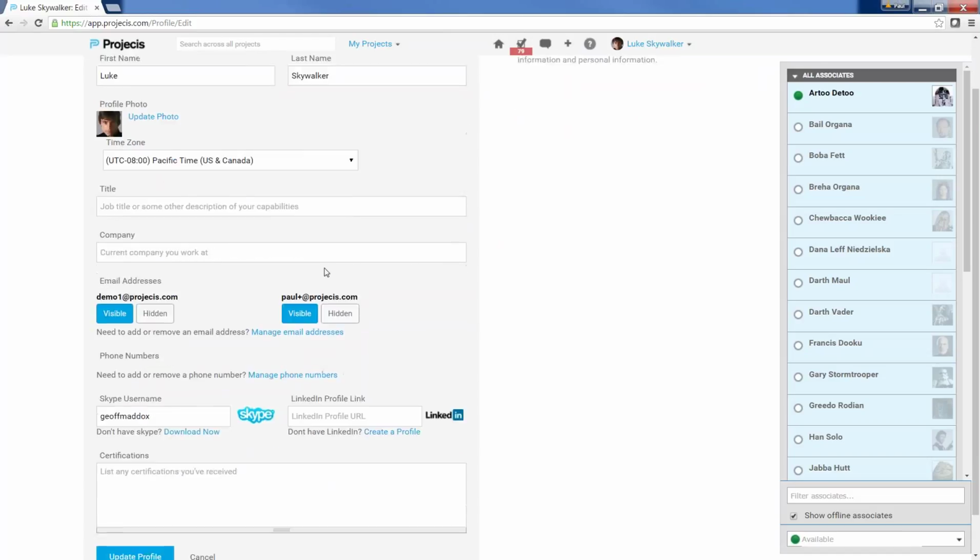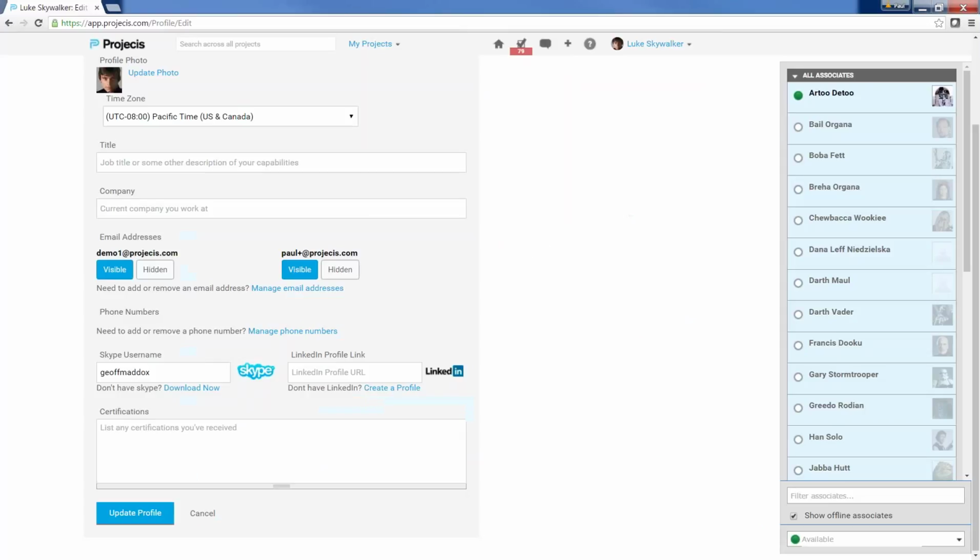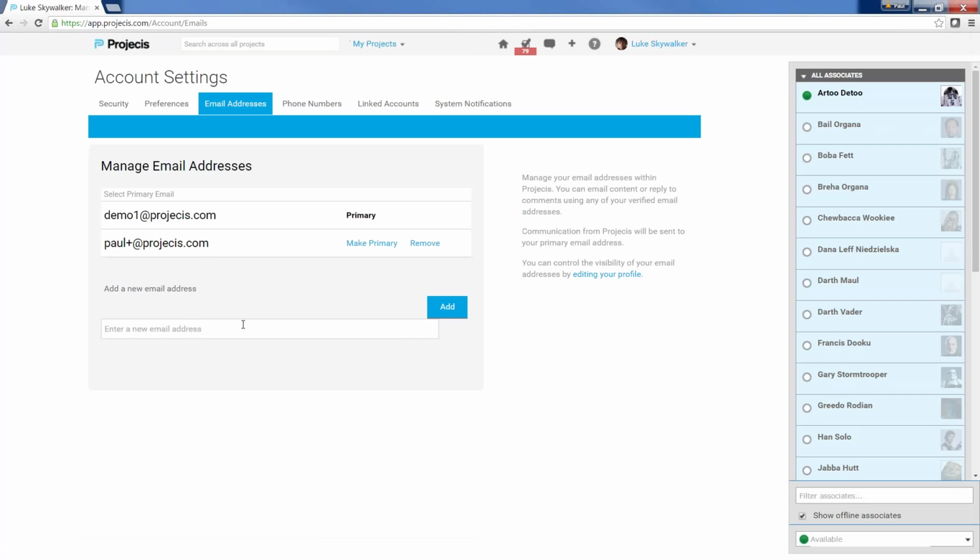name, title, company. I can make email addresses visible or hidden, and I can click on email addresses to add even more. So I can add a variety of email addresses. Now, one email address has to be primary. The primary email address is the only email address that will get notifications. So you're not going to get notifications in 6 different email addresses. You're just going to get it on the primary one. The other email addresses allow you to do other things, such as submit communications to Projecis. But only the primary one will actually get notifications. So that's an important issue.